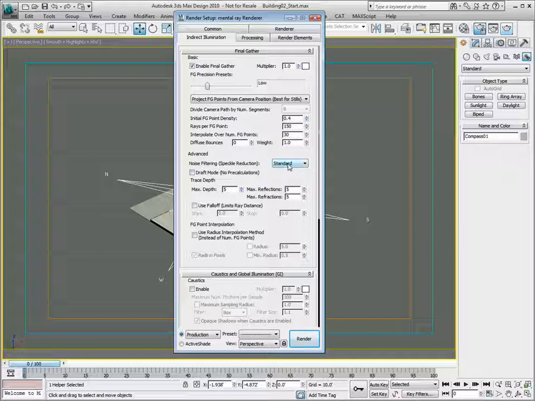The speckle reduction will be at standard, and what this will do with these particular settings will give you a fast preview render. So what I'll do, to make that even faster as I'm setting up the lights, is set this down to draft.